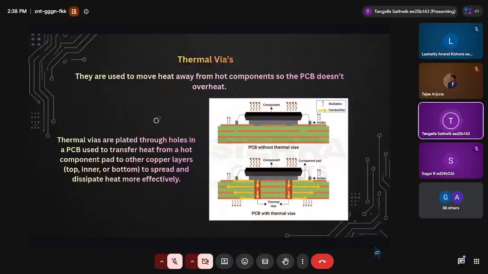There are also different types of vias called thermal vias. When we are placing many components in such a small space, overheating is a common problem in electronics. So the components get overheated. We need to get rid of this heat, so we use thermal vias.